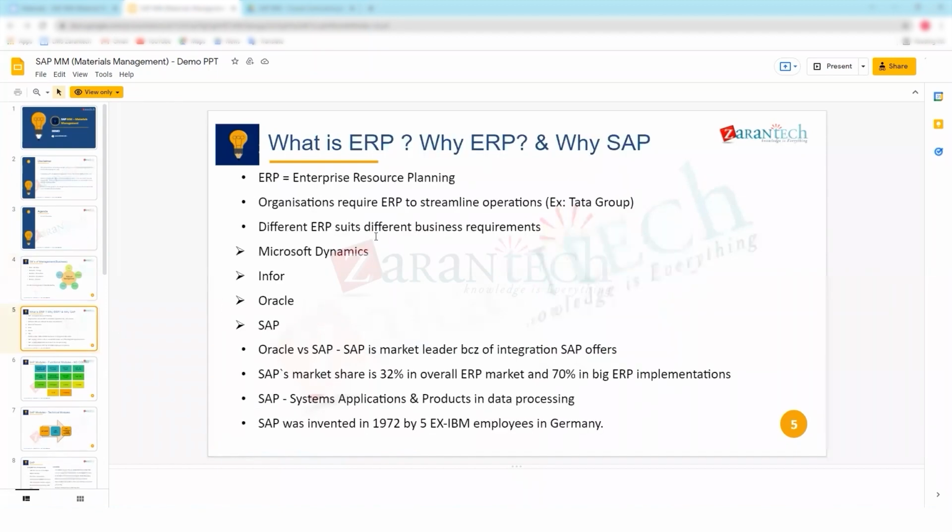So next slide. What is ERP, why ERP and why SAP? First, ERP means enterprise resource planning. SAP is one of the ERP software, and in every organization, ERP needs to be implemented to handle their regular businesses. Let's say one example, Tata Group. In Tata Group, there are multiple subsidiaries as well: Tata Motors, Tata Communication, TCS, Tata Technologies. Tata Group is one company, and there are a few subsidiaries of Tata Group.